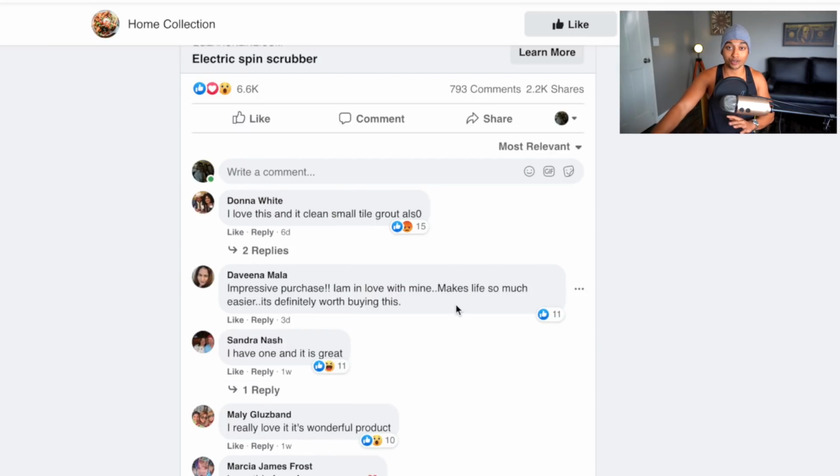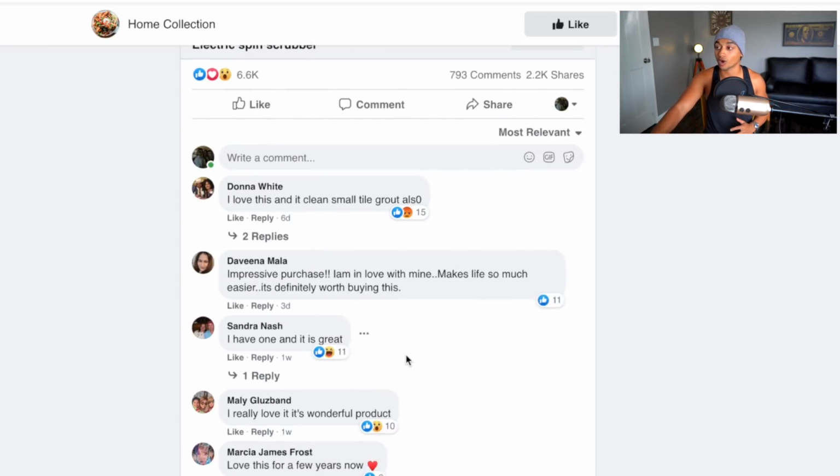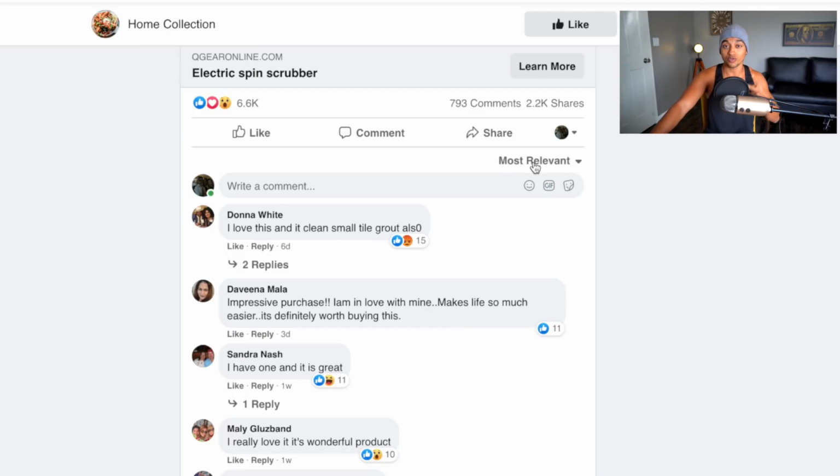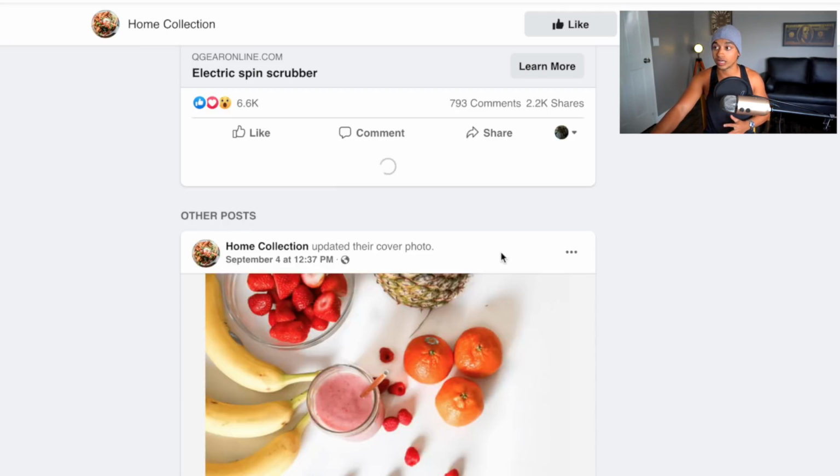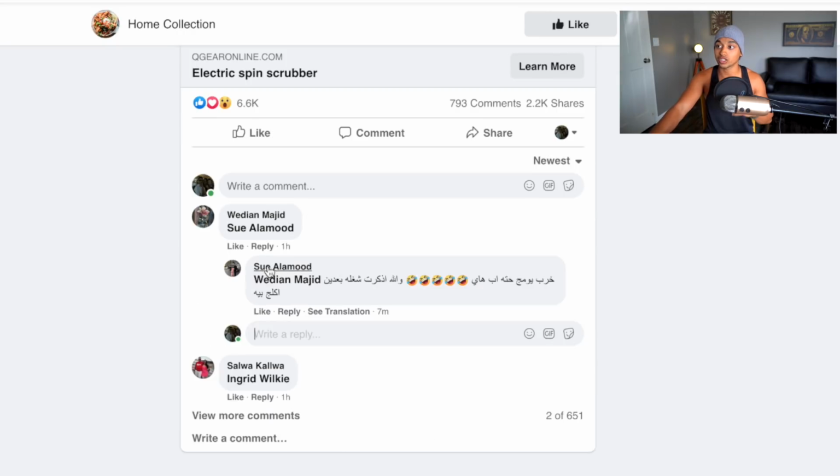So if you just do a scan through the most relevant comments, make sure it's a good product. And then what we can do to even double validate this product is come to the newest over here. And what's gonna happen, it's gonna populate all the comments that recently got posted.